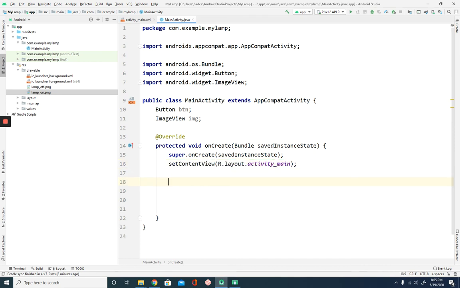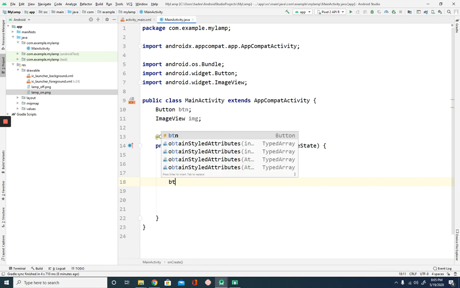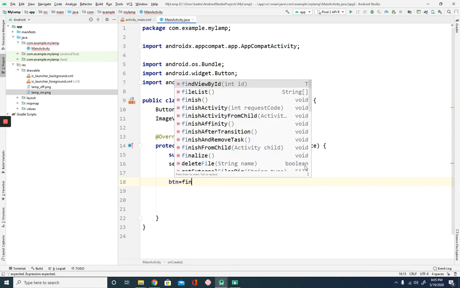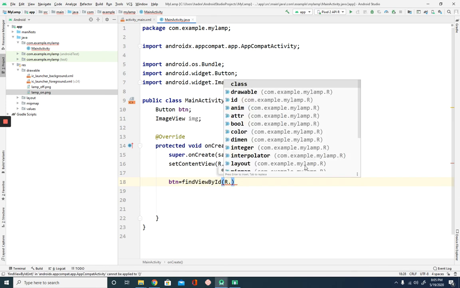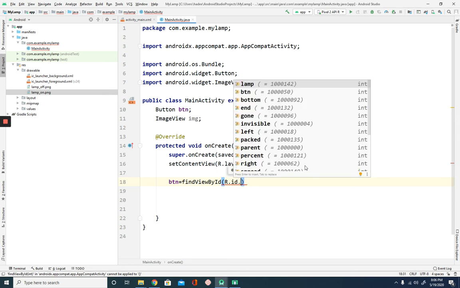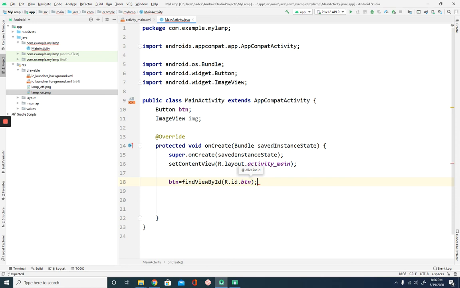After this, we need to connect those variables to the user interface elements in our user interface file. So I'm going to do this using the find by ID method. So button equal find by ID method, and then we will need the R class, which has all the resources. Then we are going to access the ID. From the ID, we are going to use the button. We also call it a button here. So we can call them the same name or a different name, as it's the case with the image.